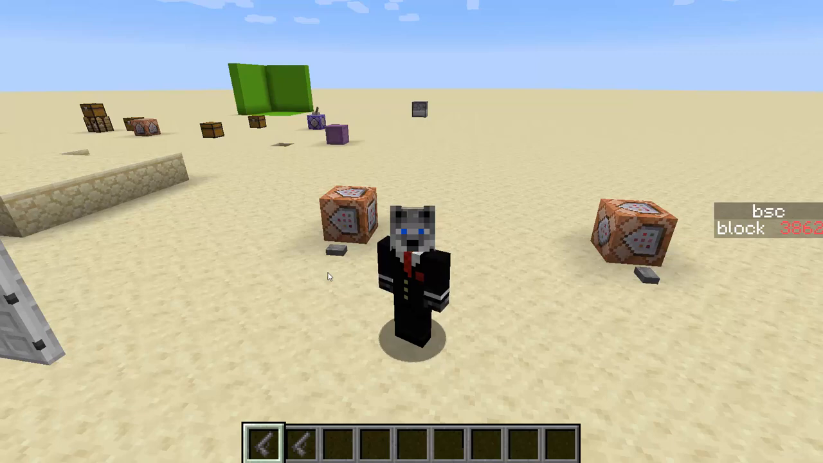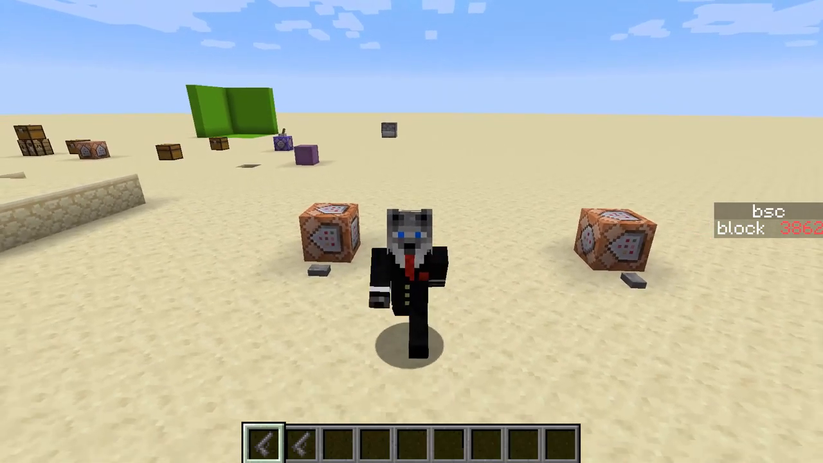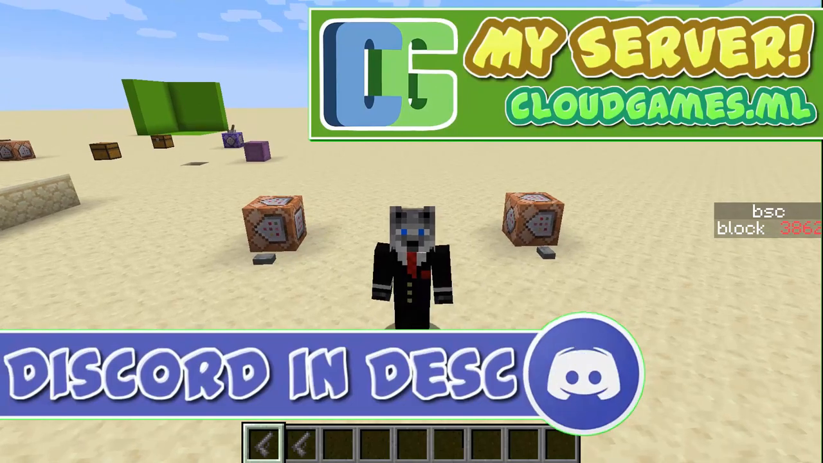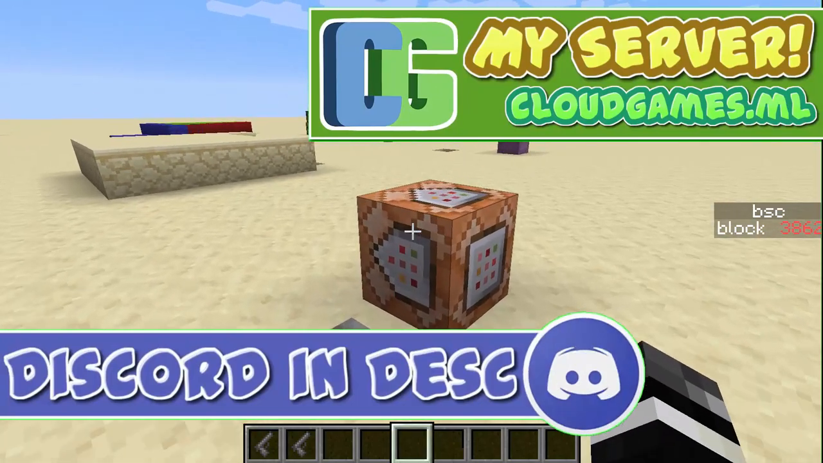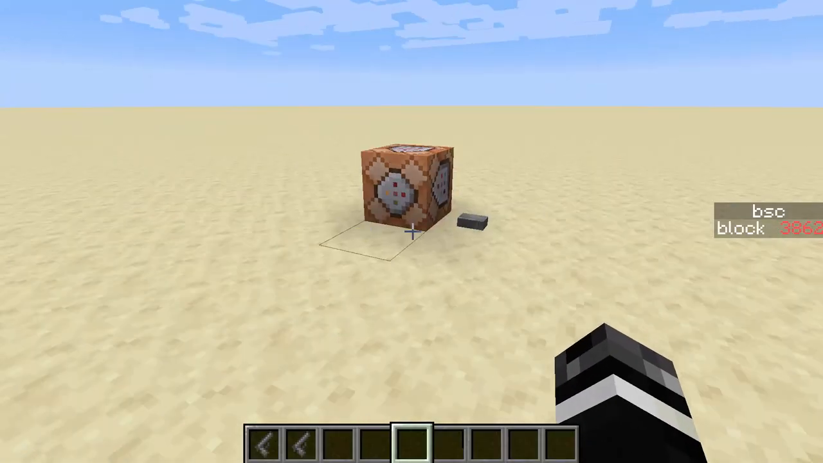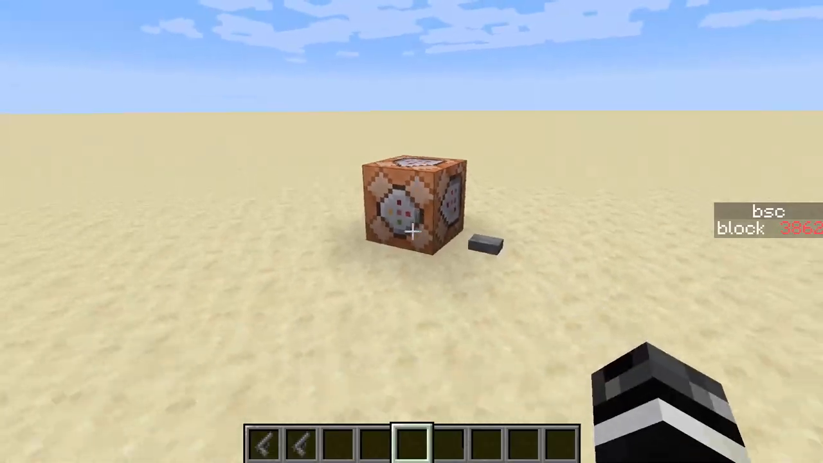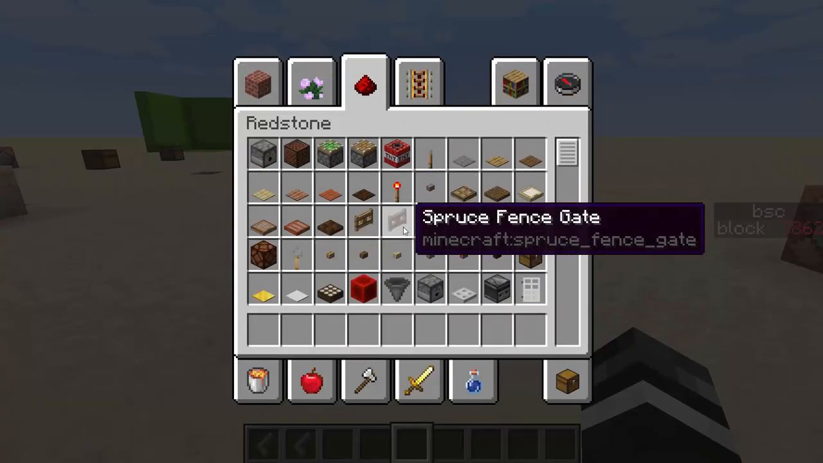Hello guys, and today I'm going to show you a magic trick. So, first off, I have only a function playing in these commands, and only a function playing in this command. Now, I'm going to take a random block.